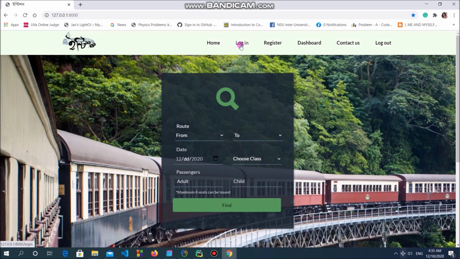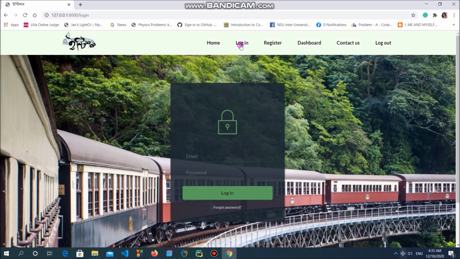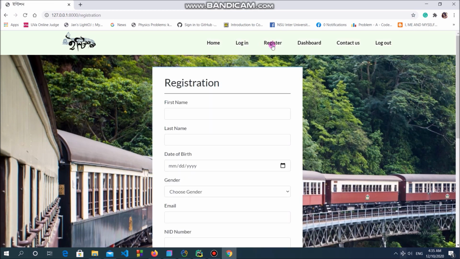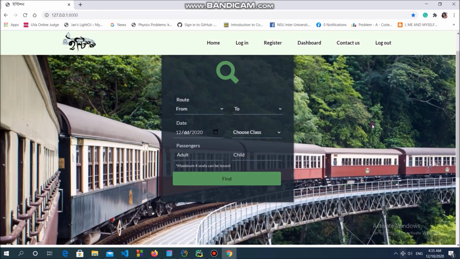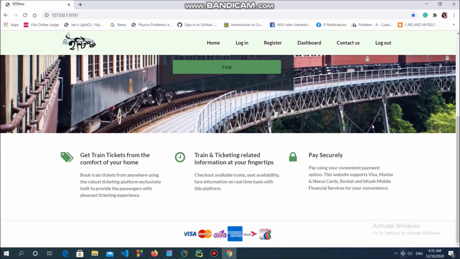I have Shimontika Bhattacharya Drishti with me as my project partner. We have taken inspiration from the Bangladesh Railway e-ticketing website Rail Sheba and tried to implement all the functionalities present in the original website. Now, let me draw your attention to the homepage of our website.